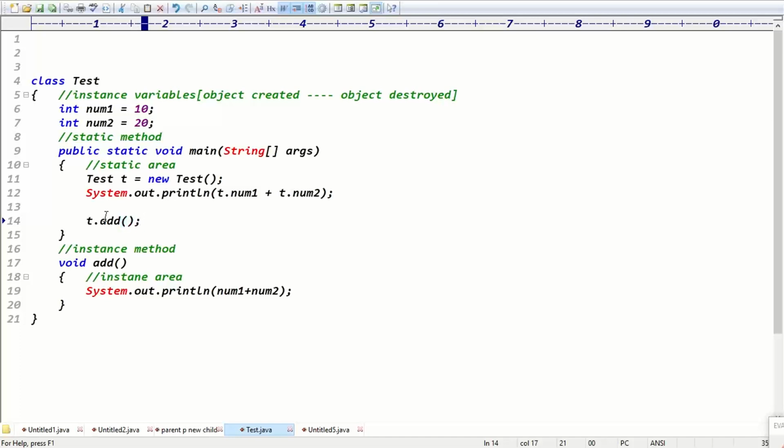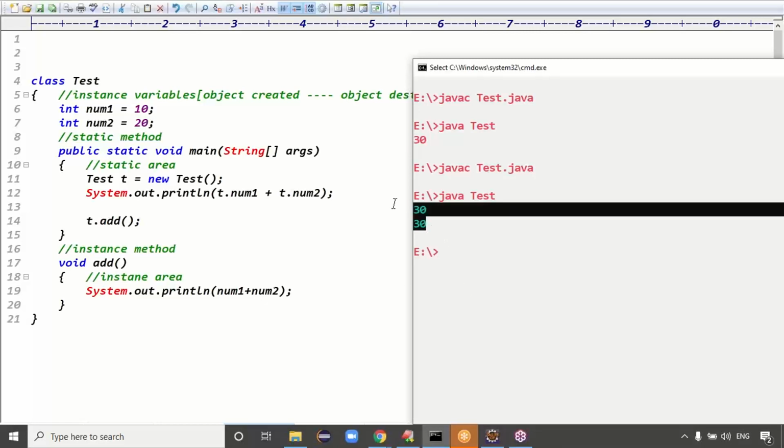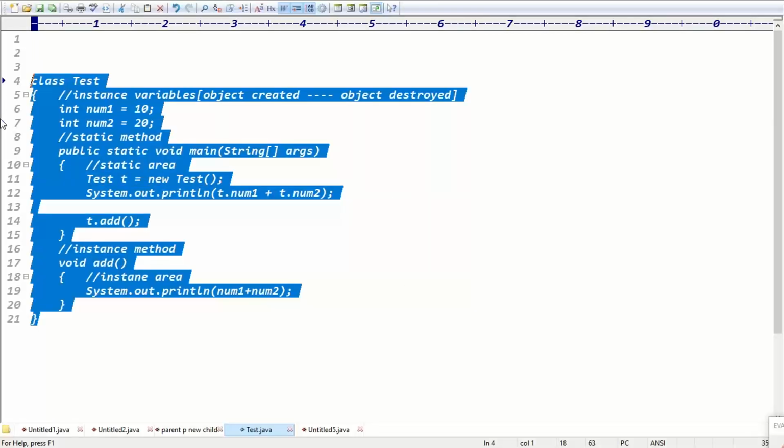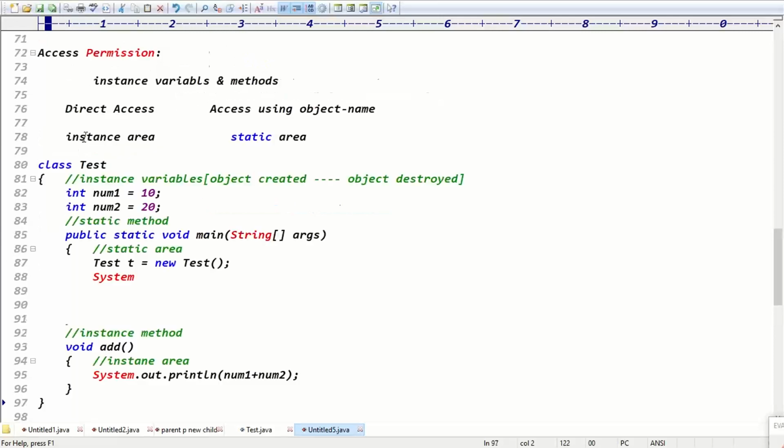That's all, guys. Once we create the object inside the method, you can use that object multiple times. It's not a problem. Yes, you can use that object how many times? Multiple times, right? Yes, t.add method, right? Yeah, that's all. Then you can compile this code. The code is compiled fine. The other class is called what? Test class, right? 30 and 30. Guys, I hope you got the clarity about accessing instance variables, right? This is an access permission corresponding example, guys.